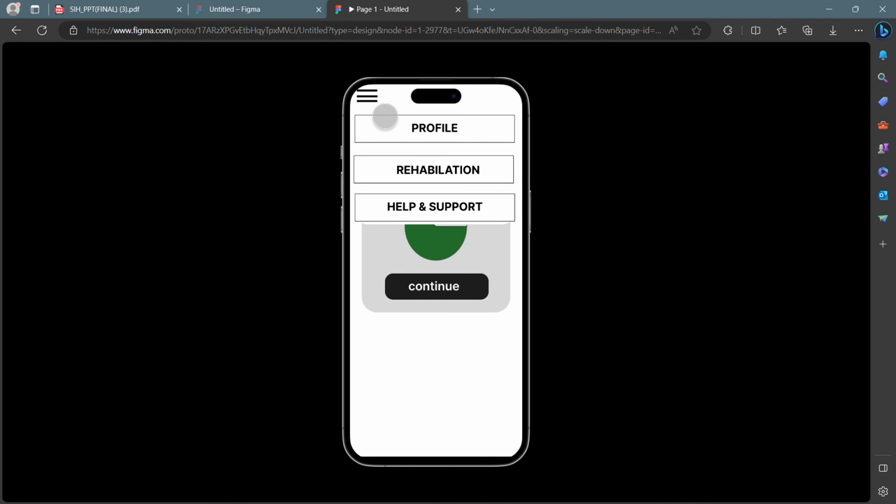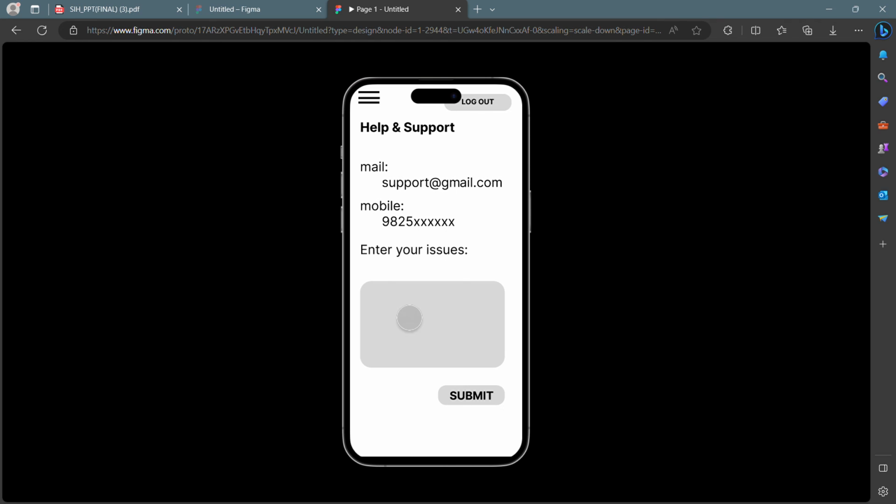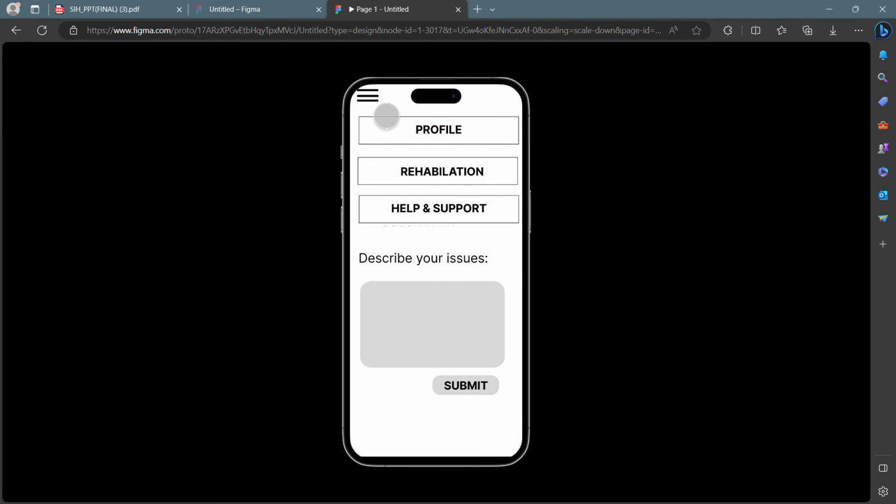Next, getting back, you can see the help and support section. It is the same as for the family supporter. If the prisoner feels any kind of violent act against him after his prison period, he can complain regarding this. That's all. Thank you.